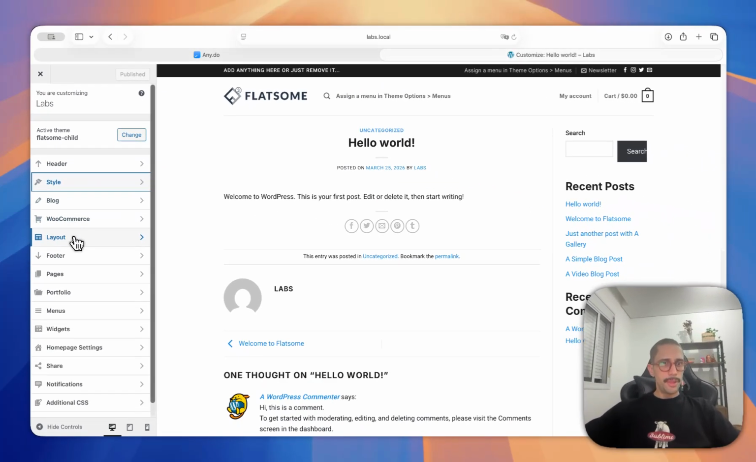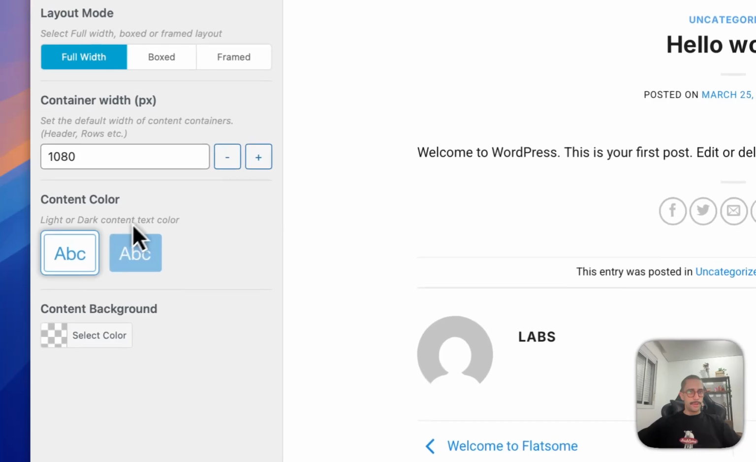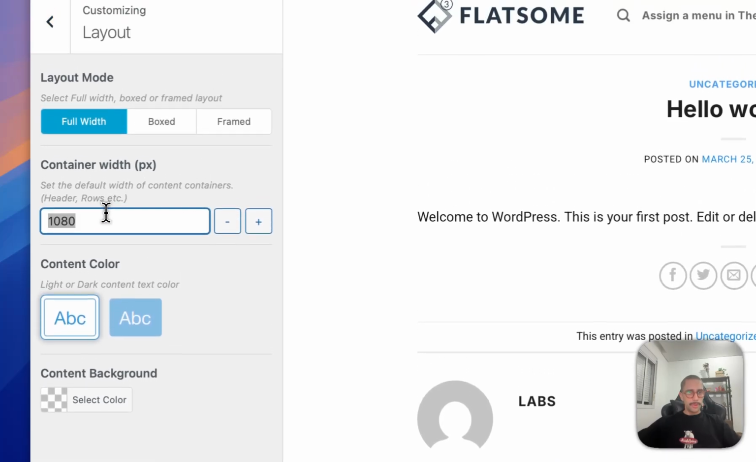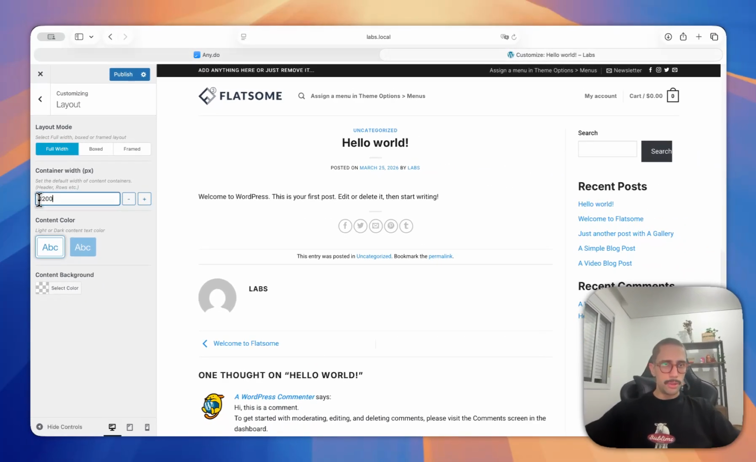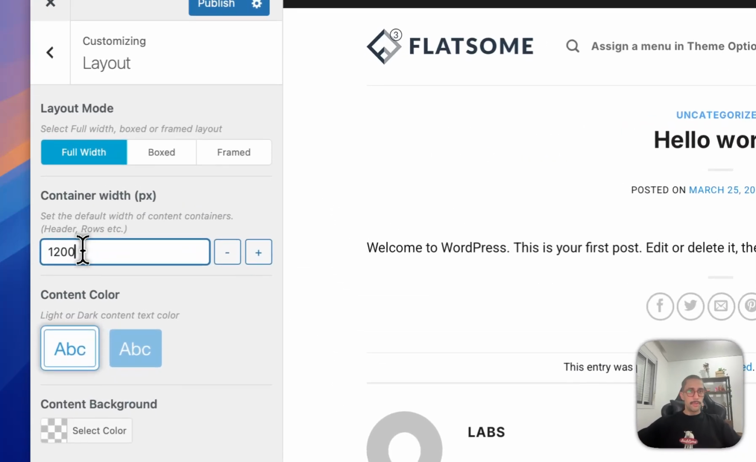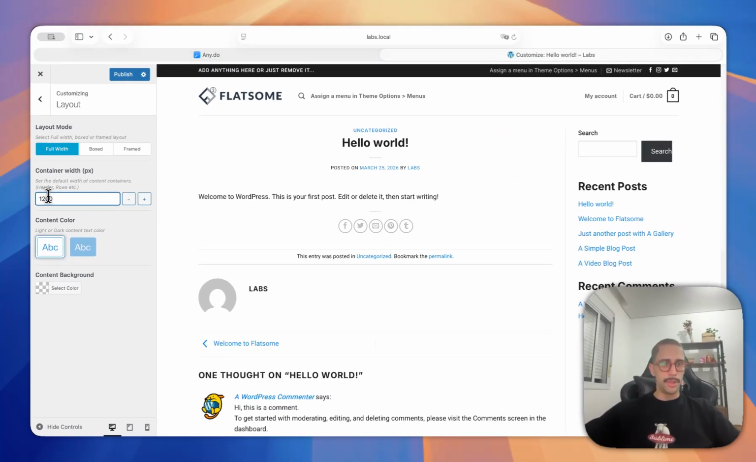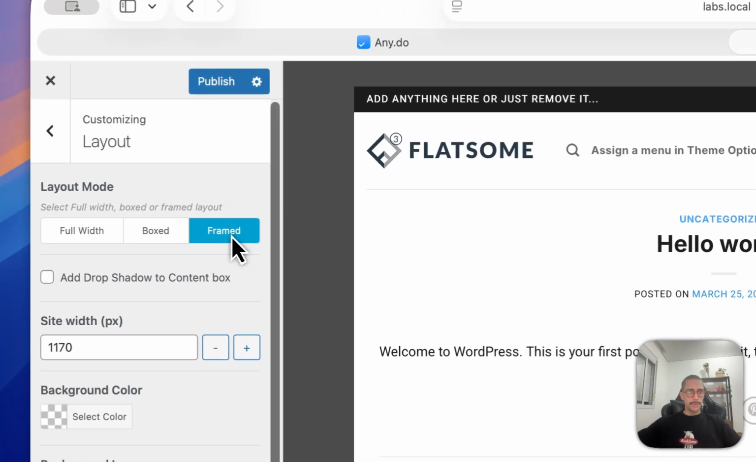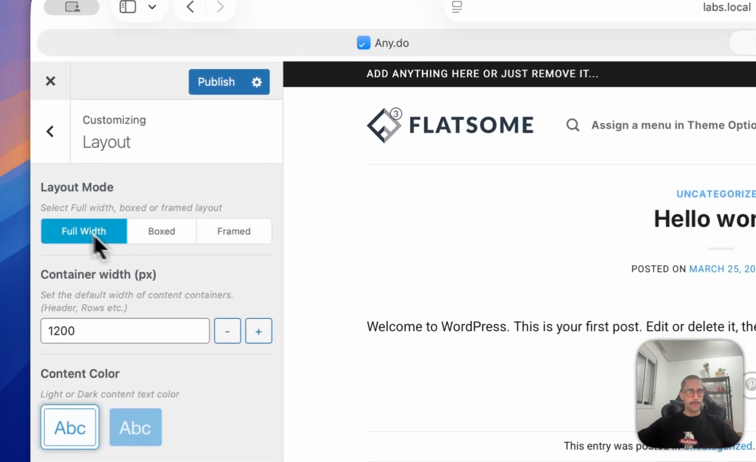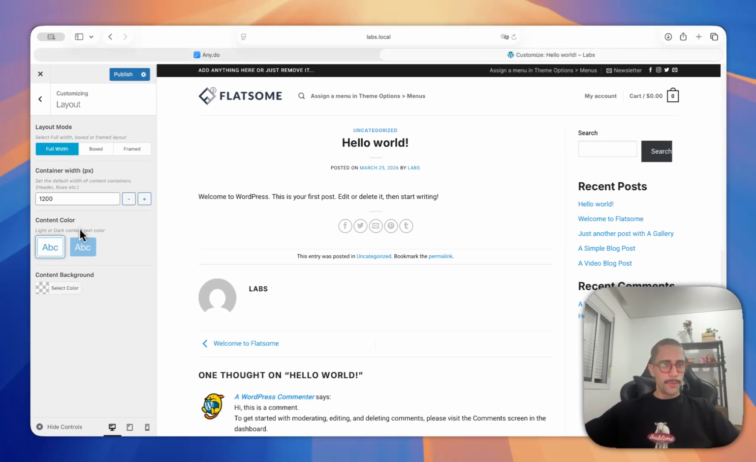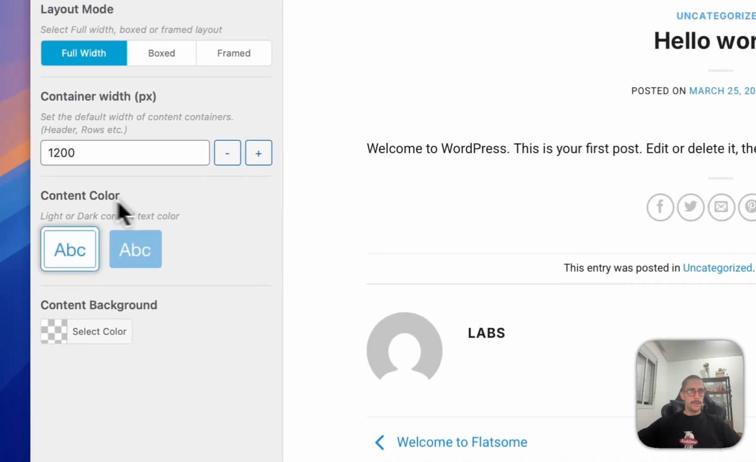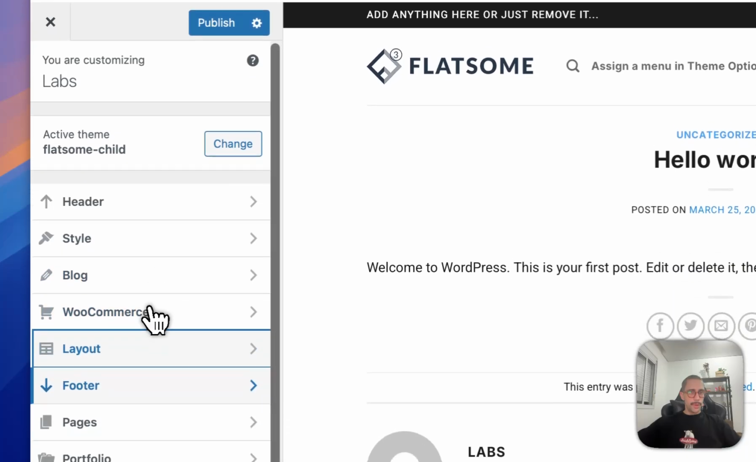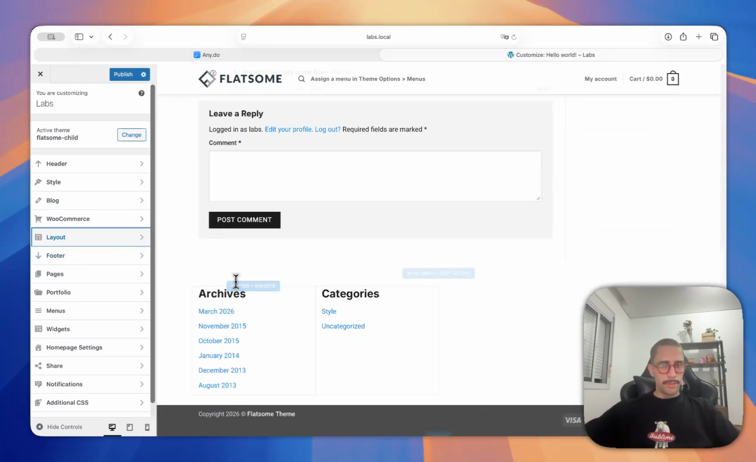So the second thing, the layout. So you can use 1,200. So we can use frame, the box, but it's not normal. The normal is the full width. Content background, content color. So you set the layout. And then you can already set the footer, the pages, menu.